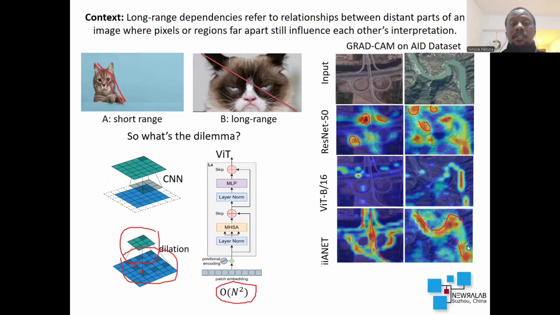Like a long range. So we have a dilemma, which is we want to design a model that can capture long range dependencies, and we want to do it efficiently. So this is where the dilemma is. So we move to the next.